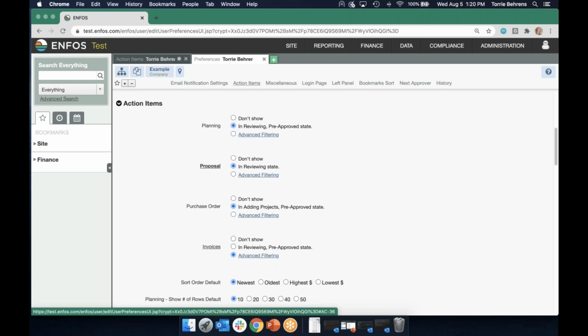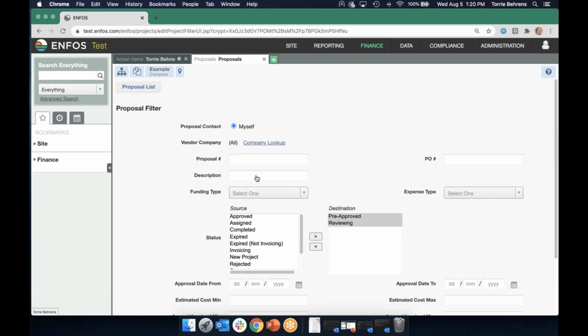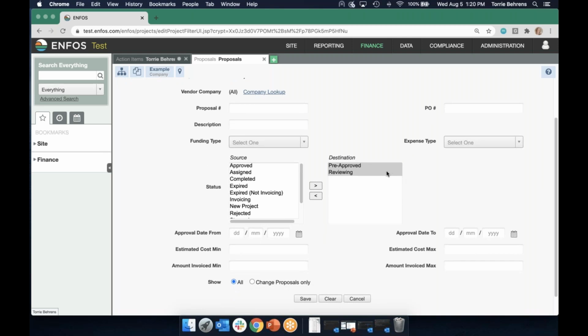Okay, so for the consultant users, the option here for the middle button does work, but I think the consultant users want to see at least one additional status, maybe more. And I think that the maybe more really depends on how many transactions you have in ENFOS. So when I click advanced filtering for my consultant users, and I selected my proposal here, I've got pre-approved and reviewing, but I know my consultant users also want to see rejected, right? So I would absolutely suggest adding in rejected.